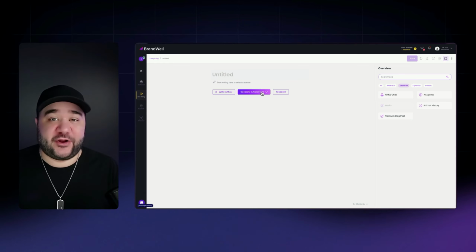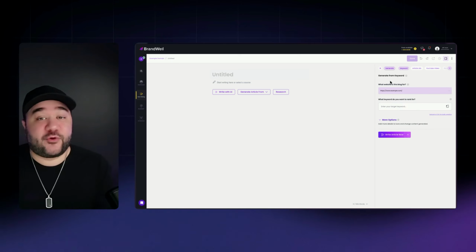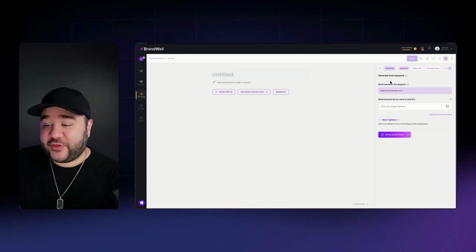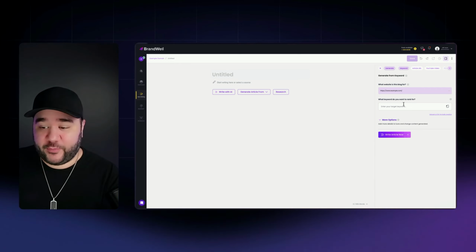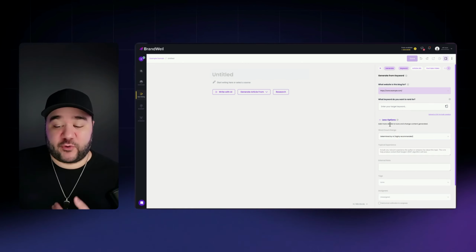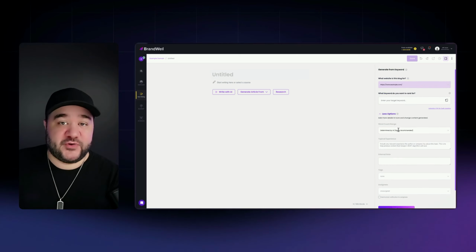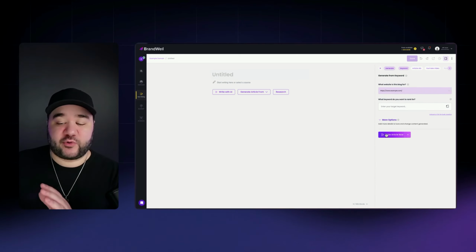So let's go ahead and start writing an article. To do that, we're going to click on Generate Article From, and we're going to select Keyword. And on the right-hand side, we have a new section where we'll put the information that it needs to then start writing the article. Since we selected Write from a keyword, we would simply paste our keyword here. We also have a section for more options that allow you to customize the content further or even assign it to specific members on your team. Once you fill all this out, simply click on Write Article Now.